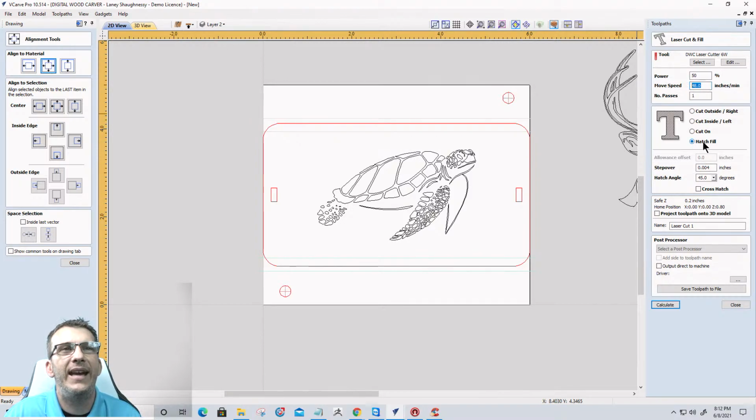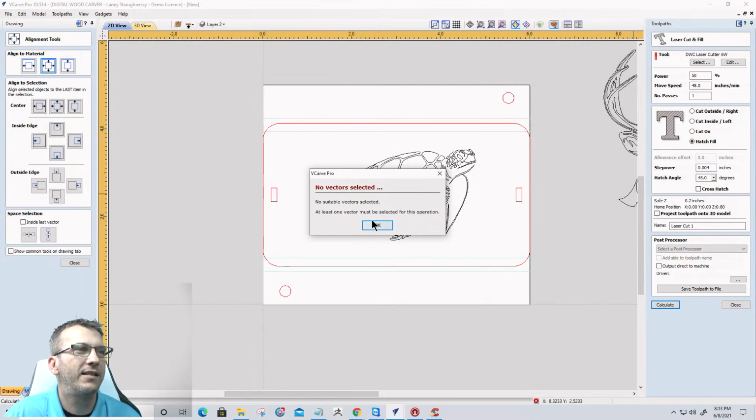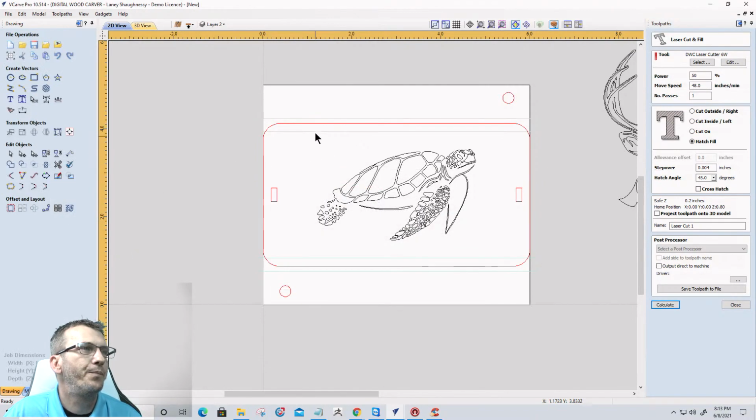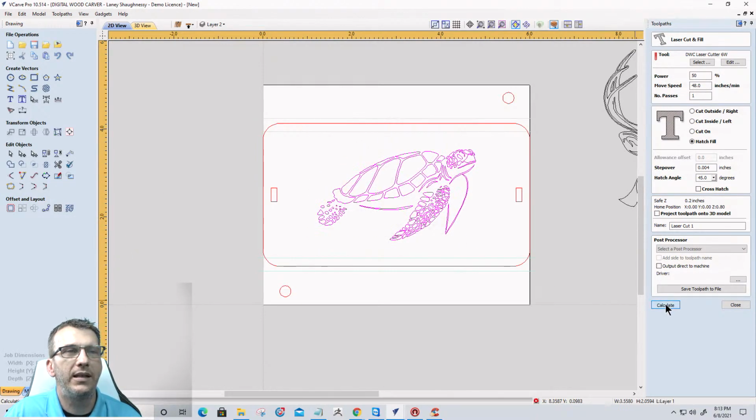It's going to be a hatch fill, so I want to laser engrave fill that. And I like going at a 45-degree angle. I definitely don't want to cross hatch this. It's too small to cross hatch, and that could become a serious issue, a fire hazard or what have you. So I don't want to cross hatch that. And let's calculate that out. Let's select the vector first, and calculate that.